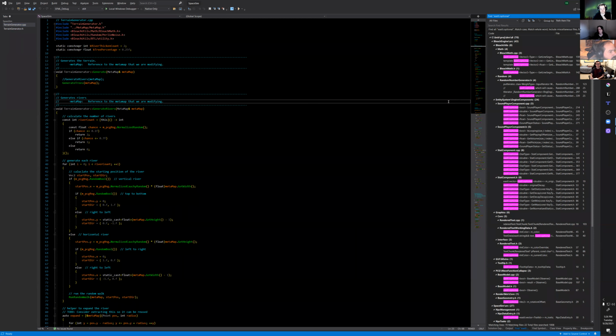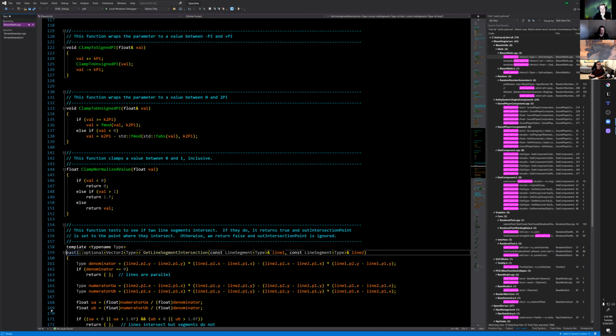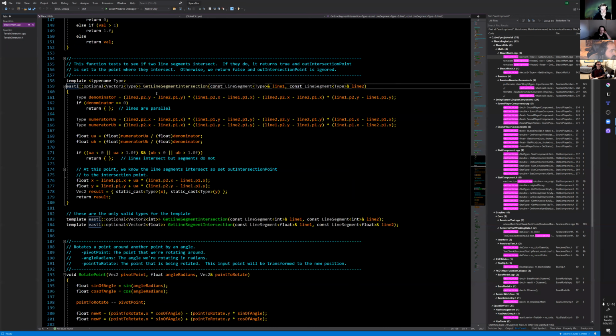I use it all over the place. Yeah, here's a good example. I'm getting some line intersection. This is some math thing in my math library. I'm getting a line segment intersection. Basically, this function takes two line segments and returns the point where they intersect. So that's a vector. So I'm returning a vector of whatever type I want, usually a float.